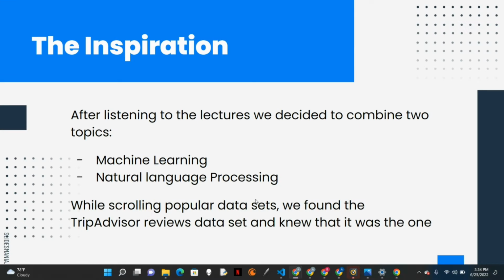The inspiration for this is that we wanted to combine machine learning and natural language processing, and while scrolling through data sets, we found the TripAdvisor data sets and knew it was the perfect way to do this.